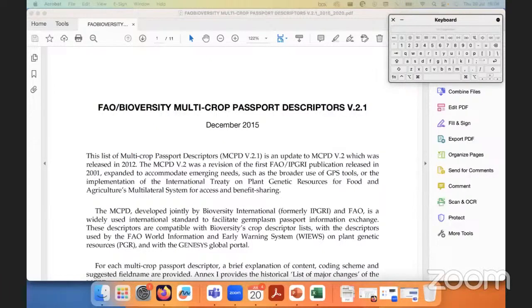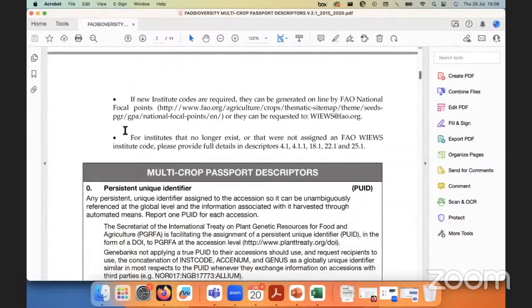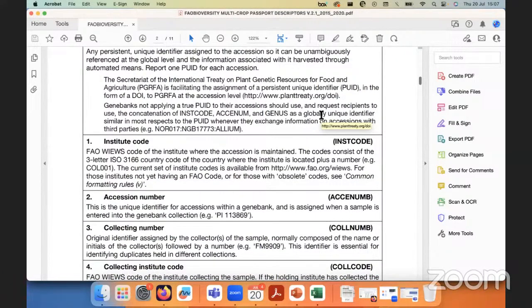This is the gold standard right now for passport data, and this is the one that we use in Genesys in its latest version. You are seeing here on the screen the PDF of it, and it has all the details for every single descriptor, when it comes to formatting, when it comes to accepted values, when it comes to column headers. So this is where you can get all this information from.